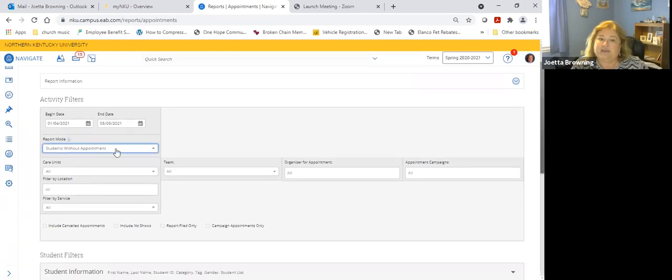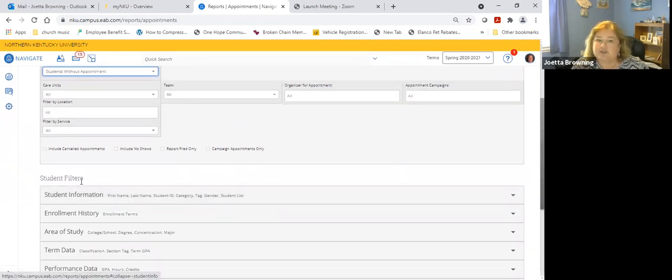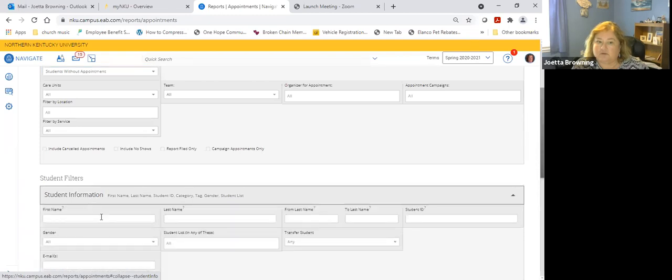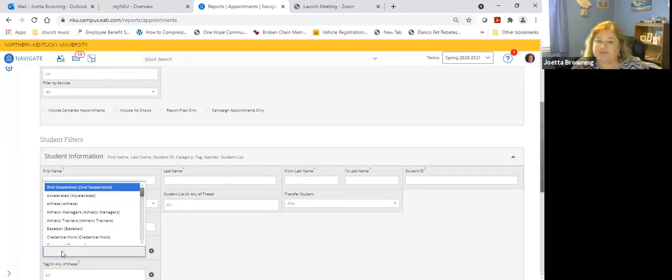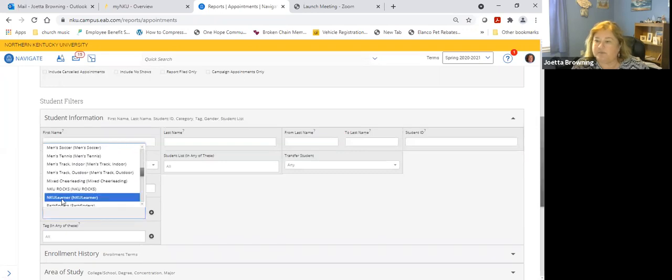I'm going to see how many of my students, which are my NKU learner students, did not have an appointment at all. You think that's a problem that they haven't had an appointment? Yes, definitely. So down here under student information, remember we talked about these categories, and I have an NKU learner category, and so I could pick that.